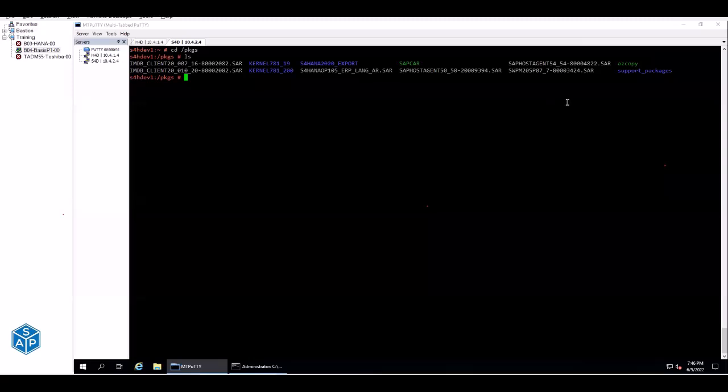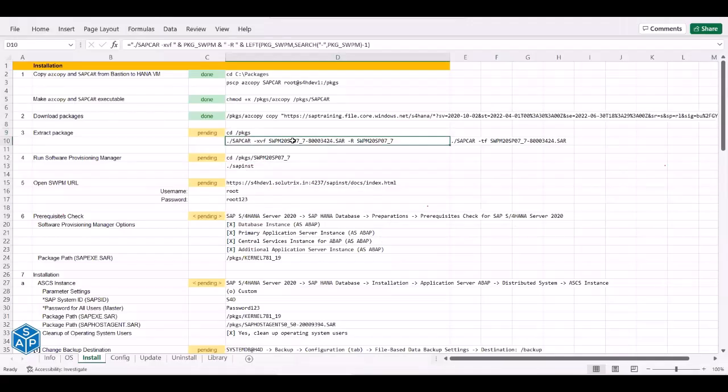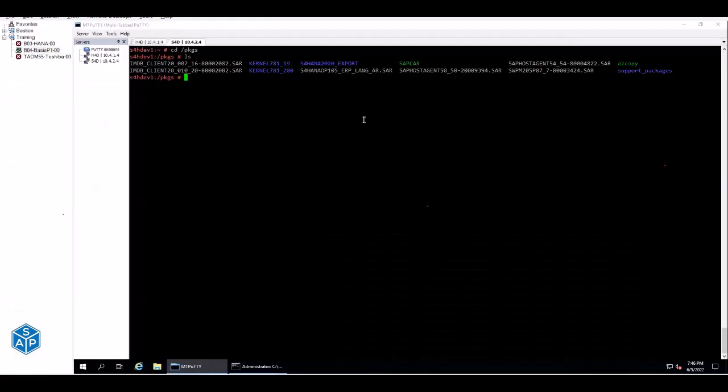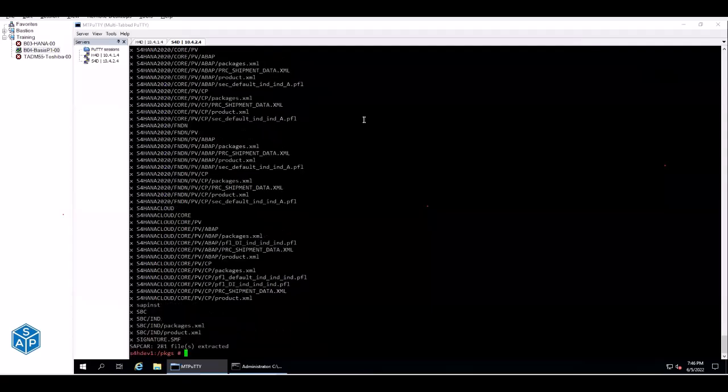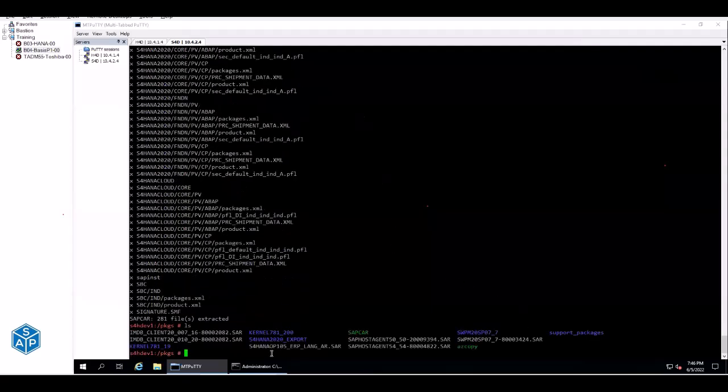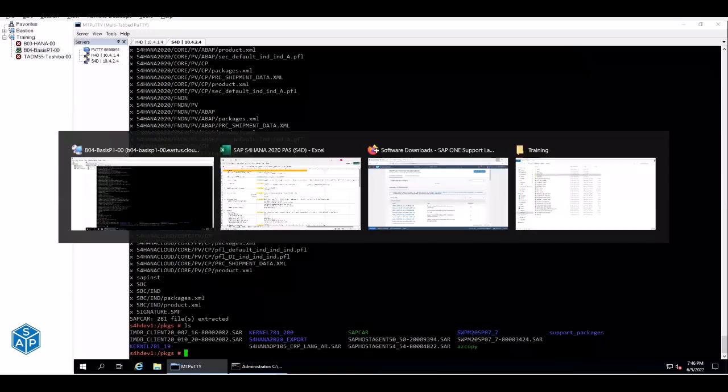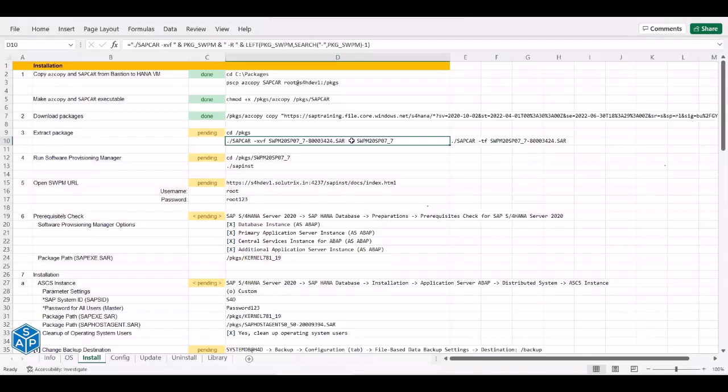Okay. So now let us start by extracting the SWPM. To start the installation, you need to extract the SWPM archive. So here I'm extracting the SWPM archive. Okay, it has extracted. Now if you check the content, you can see this new directory over here. This was the archive, and it has extracted this into the new directory. This is the reason I have used -R. In my command, I have given that create a new directory by this name and extract all these files inside this directory.